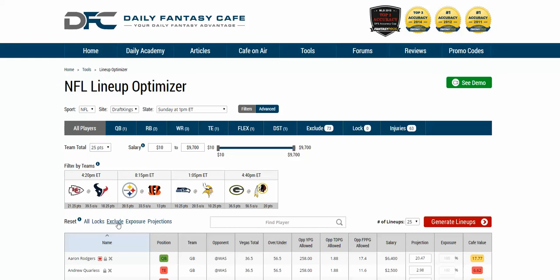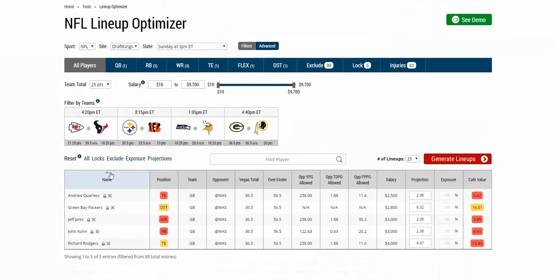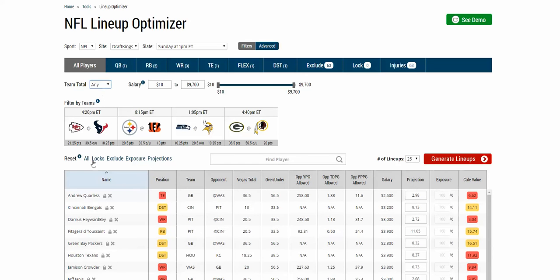I'm going to reset those excludes, and you can reset by clicking any of these buttons. You can reset all your settings here, and it will reset all the locks, excludes, exposure, and projections updates. If you've manually entered projections or uploaded projections, it'll reset them to the original default projections.